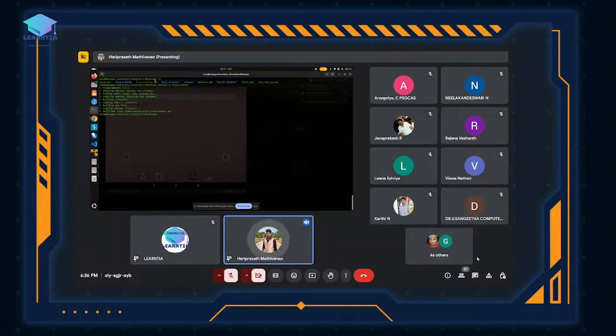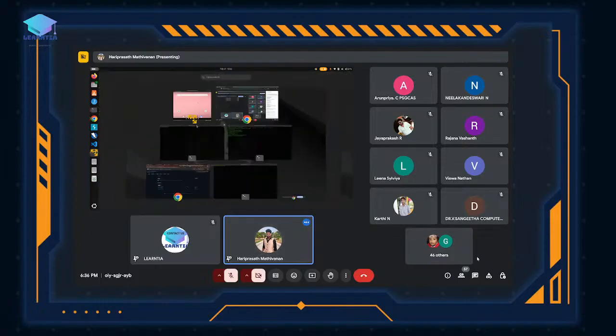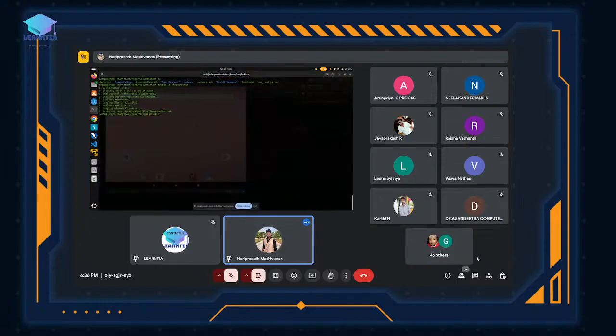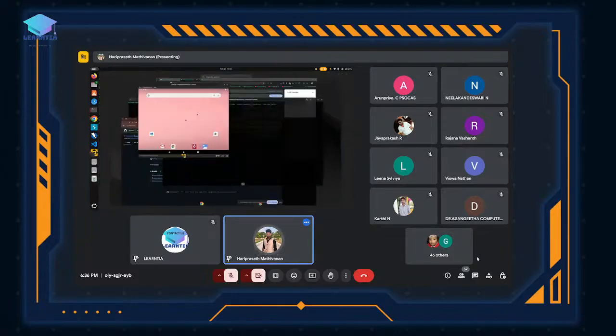It will be ready for the installation process. So I'm going to install this app from here to here. Let's see how to do it. ADB install. Now it's showing success.